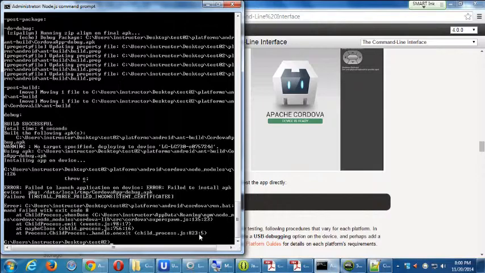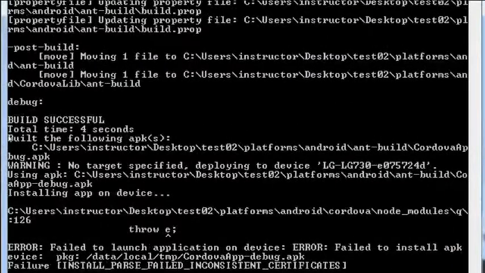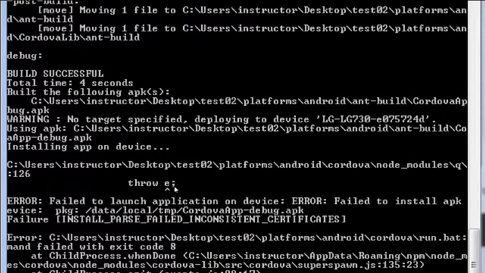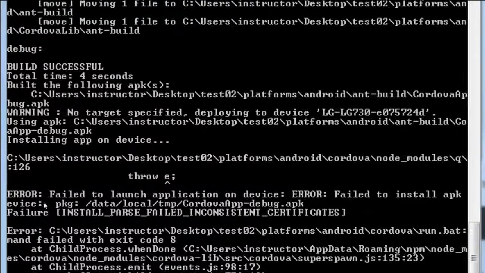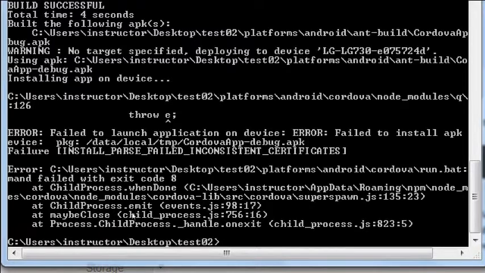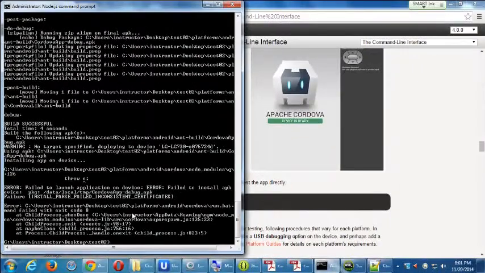Mine was almost going to work, but I've got to figure a few things out here. Mine says, et cetera, no target specified, deploying to my LG 730. Okay, that's good. Going on and on here, installing on device. Then I got an error: failed to launch app on device, failed to install APK, failure, inconsistent certificates, et cetera. So I've got a little bit more to do to actually get it to run on the device, but welcome to running on the command line.